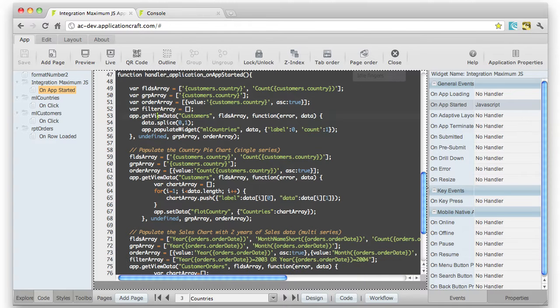So next thing we do is call getViewData. The first parameter is the name of the data view. Then the fields array. And now a callback function. This gets called as soon as the server returns with the data. Then here you can see data splice. What we're doing here is to remove the first row, or the 0th row if you like, from the return data, because that just contains a header row of the fields that have been returned.